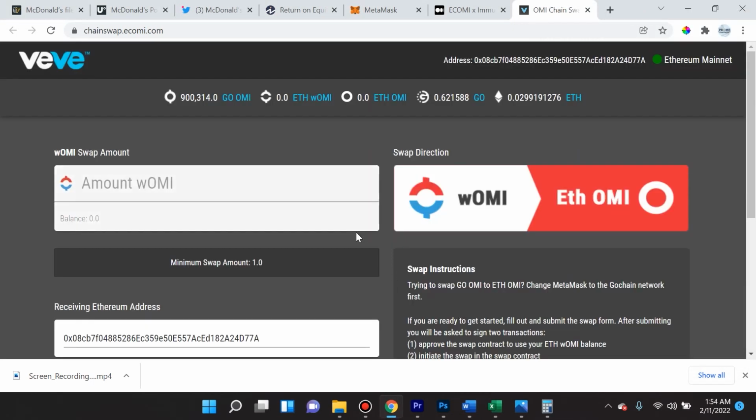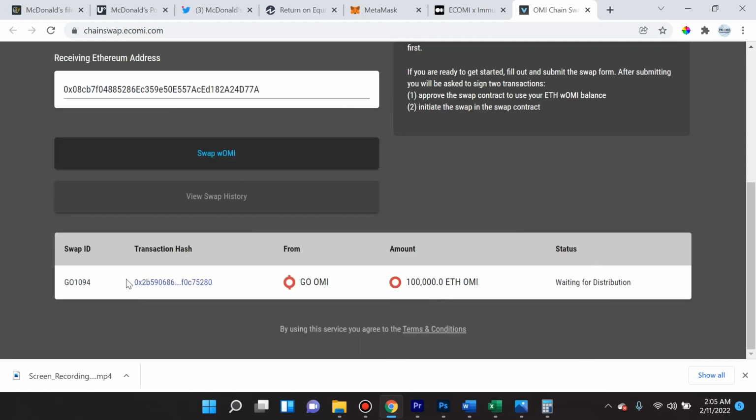And now you'll see this page here and 100,000 GO OMI is no longer there. However, we should be seeing it in ETH OMI, but we'll have to give it some time. So let's give it a bit of time. So it's about 10 minutes later and it's still saying right here, if you scroll to the bottom, it says status waiting for distribution. And you see here from GO OMI to ETH OMI in the amount of 100,000 OMI.